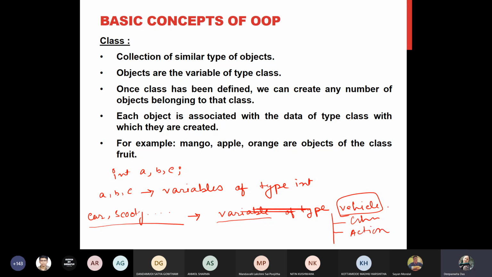Like the vehicle will have some wheels, the vehicle will have some engine, it must have some color, maybe you can specify the speed per hour, etc. And the actions are that it can move forward, it can move right, it can move left, or maybe you can speed it up. So different types of action it can take. Depending on that, we are creating the format.